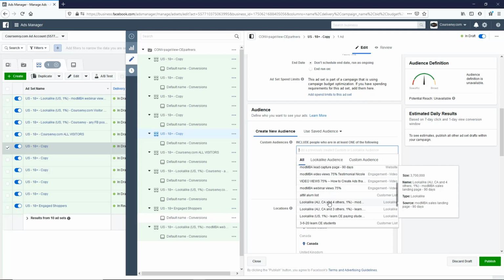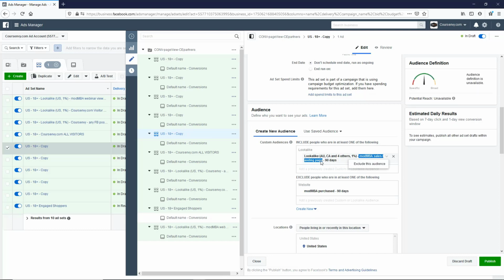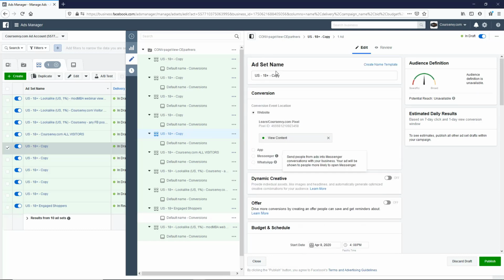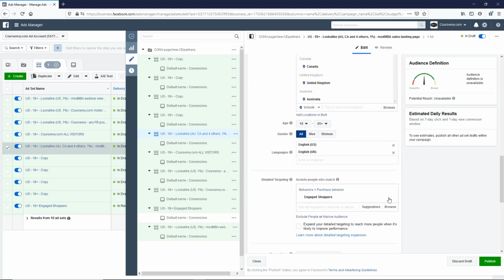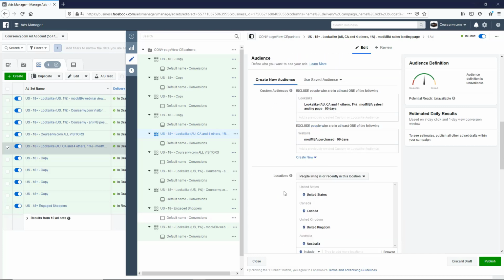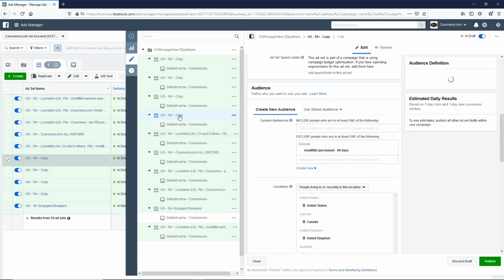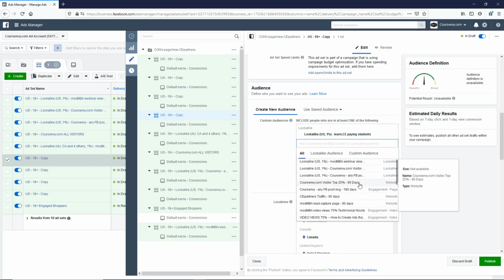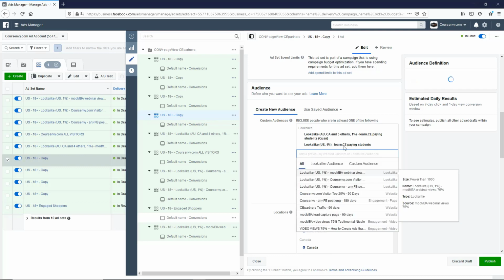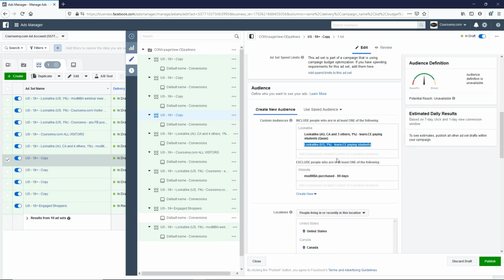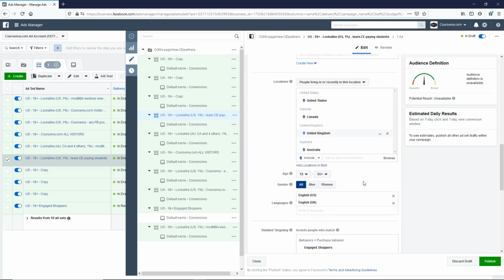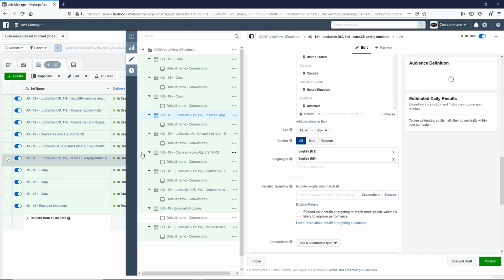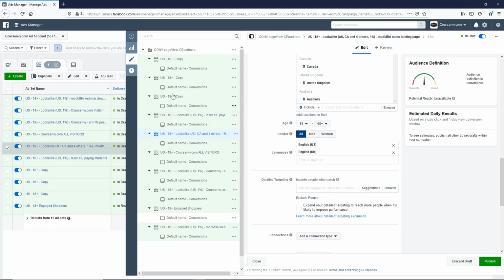Lookalike. Sales landing page lookalike. Okay, that looks good. Lookalike buyers. Okay, make sure to remove the interest. I want to make sure I remove the interest on that last one. Okay, good. Keep going through here.